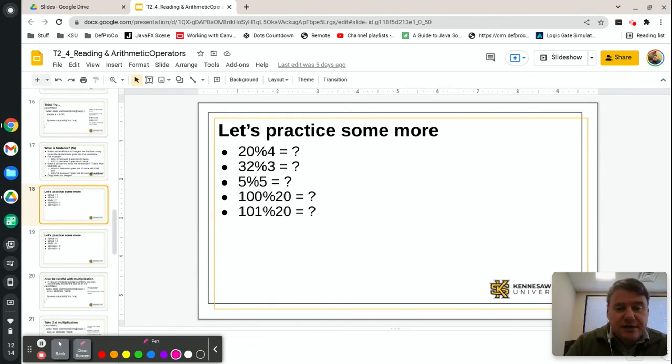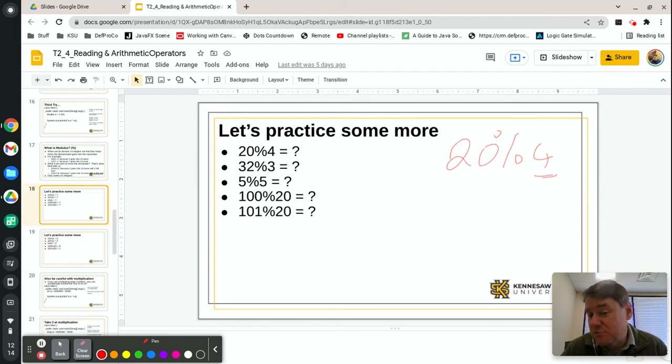So let's take a look at this. All right, so we have 20, and we're going to mod it by 4. Effectively what's happening is, how many times can you subtract 4 from 20? That's really what division is telling you, right? If I say 10 divided by 2, I'm really asking how many times can I subtract 2 from 10? And the answer is 5. I can do it 5 times successfully.